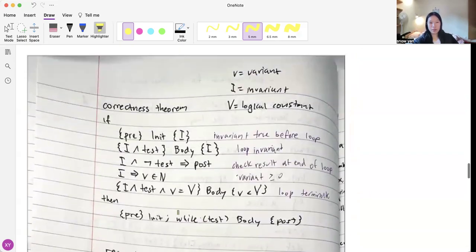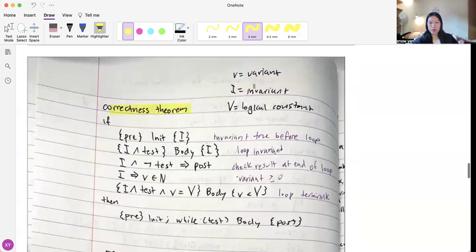So this is the correctness theorem proof of why it holds. We define this notation, where V is the variant, I is the invariant, and the capitalized V is the logical constraint. So we first have, if precondition, init I, so the invariant is true before the loop. We also have to check that the invariant holds during the loop, so that's the body. Then we have to check the result holds at the end of the loop.